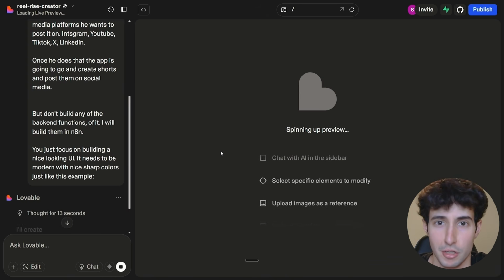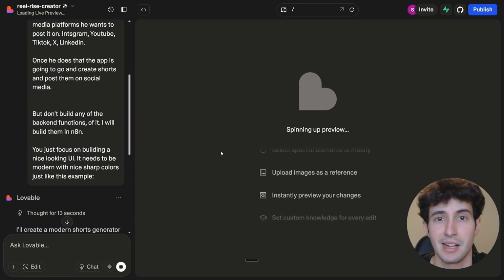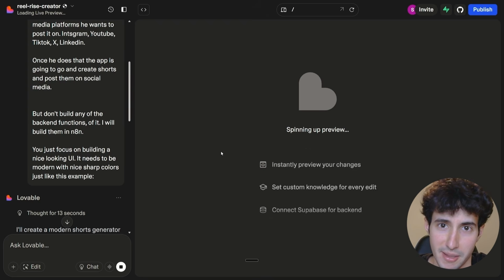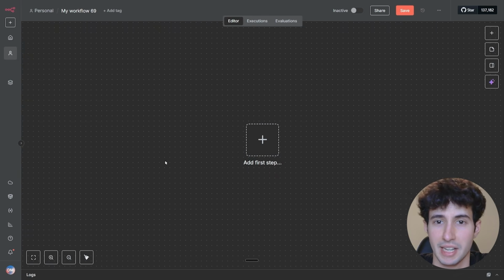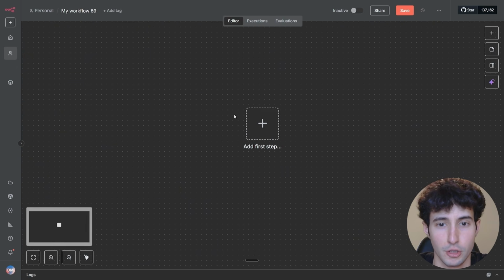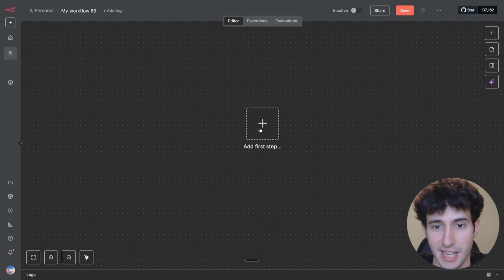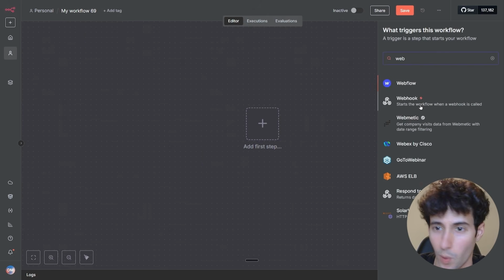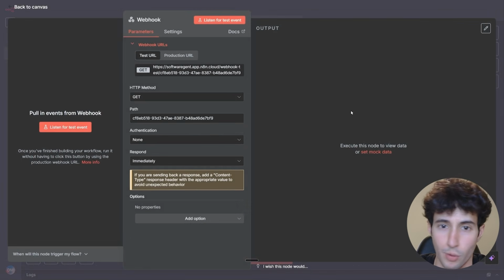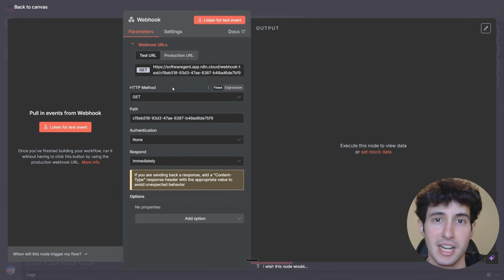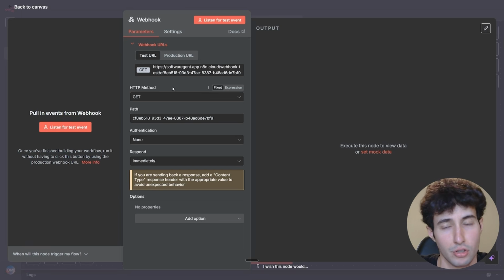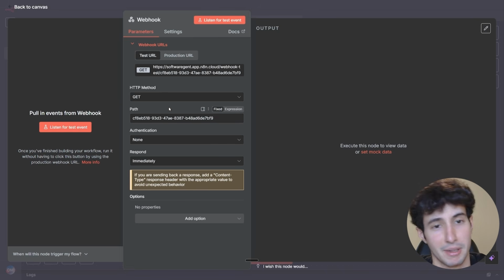But while Lovable is building the front-end interface of our app, let's go over to N8N and start building the backend. So I created a brand new N8N workflow, and the first thing that we have to do is to come over here and add in our trigger, which is going to be a webhook. And the reason we're choosing a webhook and not any other trigger, guys, is because a webhook allows us to connect the front-end interface we're building right now in Lovable with a backend automation we're going to build over in N8N.